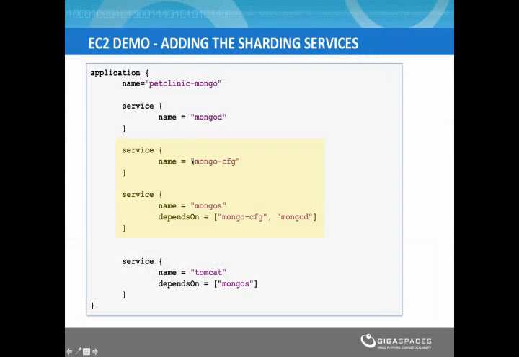So the next thing we're going to do is deploy the same application on EC2, but we'll slightly modify the recipe. What we're seeing here is that we've added 2 more services to the mix. And again, the nice thing about this process is that we didn't change the application at all. The application remains the same. We've enabled Mongo sharding, we've deployed everything on EC2, but we didn't change any of the application binaries.